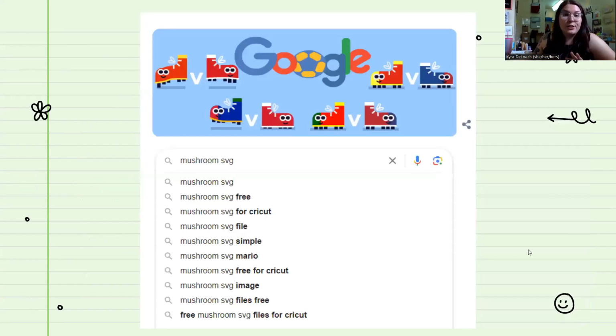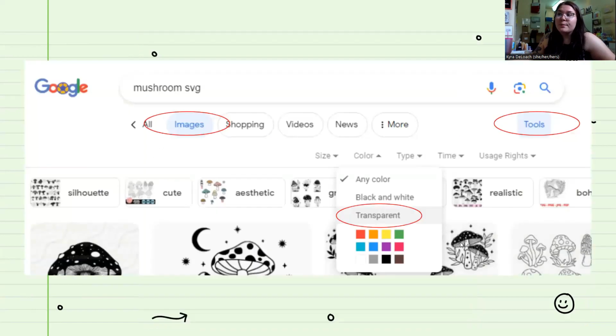So to find my image, I went to Google and I Googled mushroom SVG. I didn't even use an SVG, but most of the time this will give you a pretty simple image. You want to be a little more specific. You go into tools and then go to color and then transparent. It's going to give you those files that have a little less work for you to do.